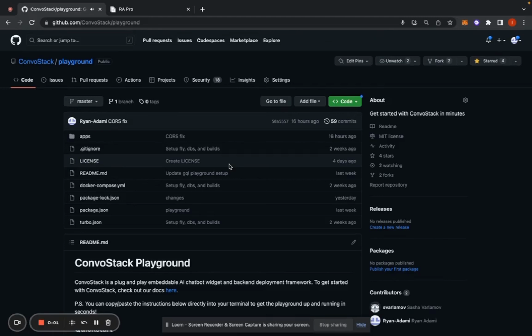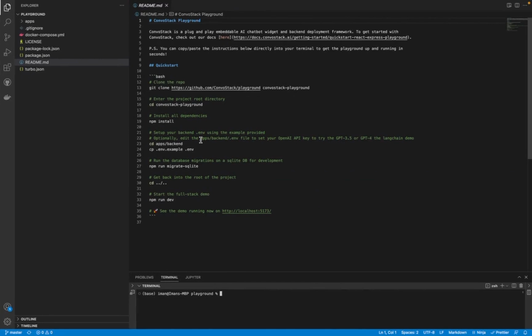First, we want to clone our ConvoStack Playground monorepo, which already comes with example AI models and a website for testing. Since I've already cloned the Playground repo, we can continue to the next step. Following the directions of the README file we provide, we have to install our dependencies as well as set up our environment variables. So let's do that.